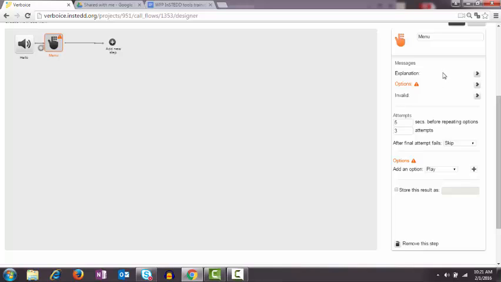The first one is the explanation. The explanation is the message that you will play at the beginning of the menu option, explaining what is it that you will tell somebody to do. So for example, you will listen to a couple options about the food that we have available. Please select the option that you'd like to order, for example, okay? Then the options are the actual options. It's the list of press 1 for this, press 2 for that, press 3 for that.